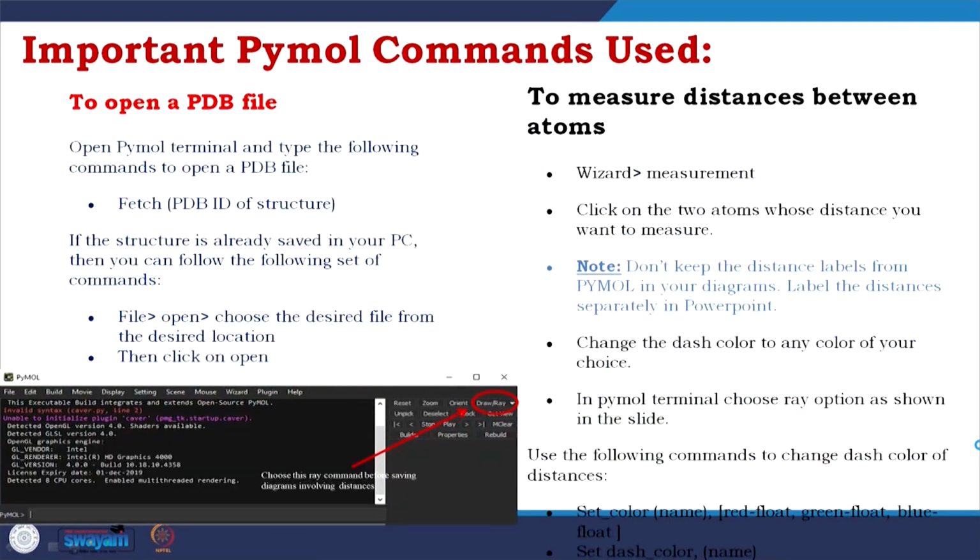Important Pymol commands used, I have made a list. To open a PDB file, as I have shown you, open the Pymol terminal and type the following command: fetch PDB ID in the command line. If the structure is already saved in your computer, then you can follow: file, open, choose the desired file from the desired location and then click open. To measure distance between atoms, wizard, measurement, again we have shown that. Click on the two atoms whose distance you want to measure.